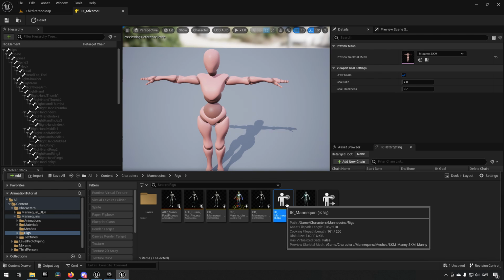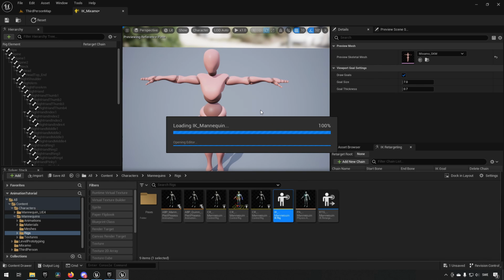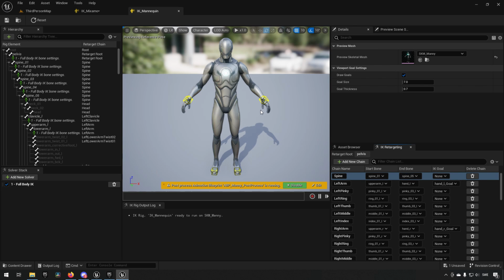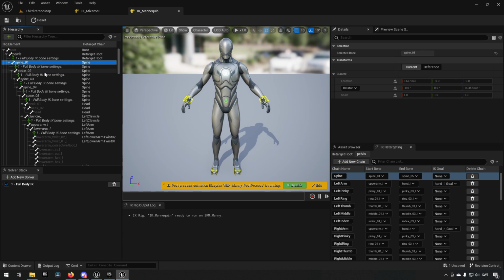So opening this up, we can see that, eventually, here we go. We have a bunch of different retarget chain information available here. So this is essentially what it does. You can have your spine here, spine 2, spine 3, spine 4, spine 5. All of these have the retarget chain spine, which are all of these bones together.